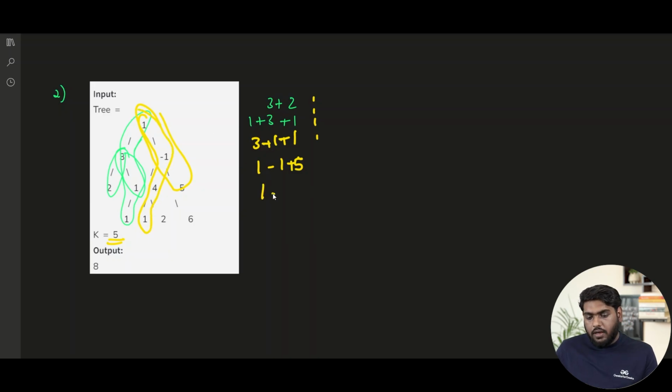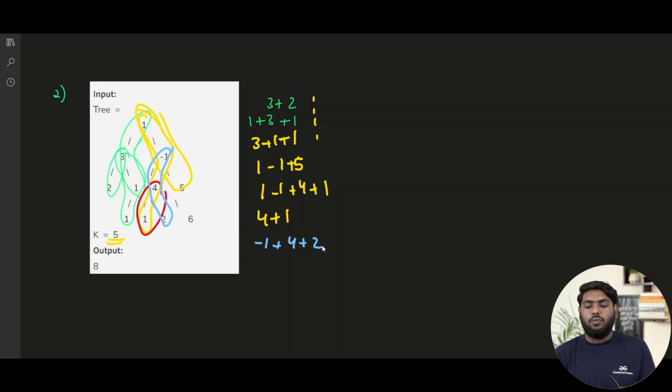It is 1 minus 1 plus 4 plus 1. This is also 5. And if we just take this 4 plus 1 path, it is what? It is your 5 as well, right? Now, there is one more path left. If we consider this minus 1, 4 and 2, this will also lead us to 5. It is minus 1 plus 4 and plus 2, right? And obviously, we have this 5.